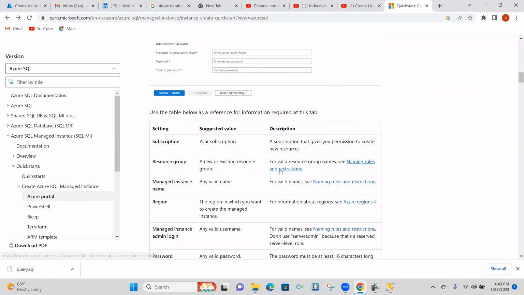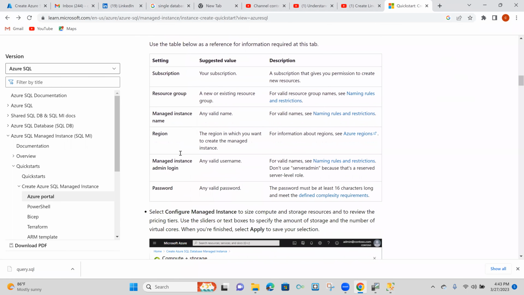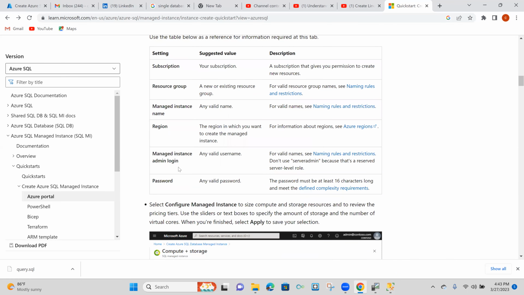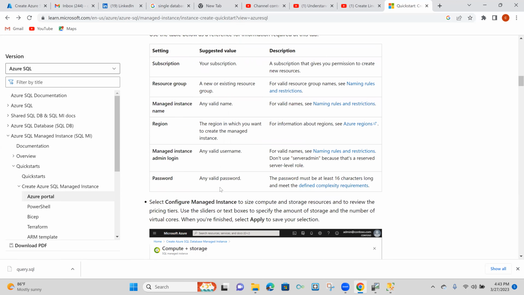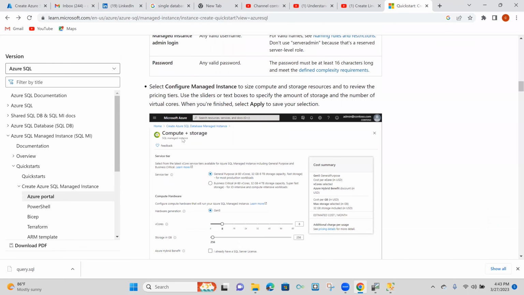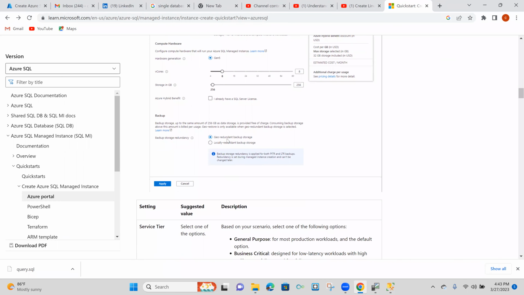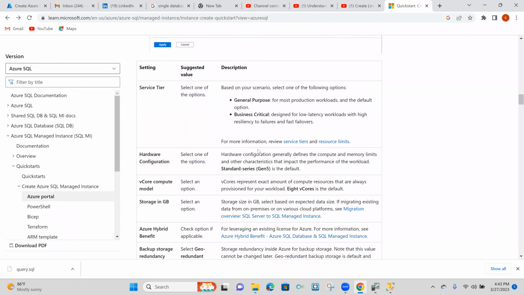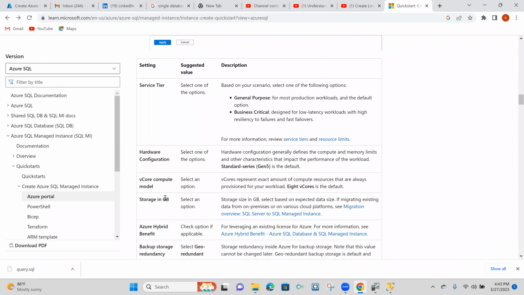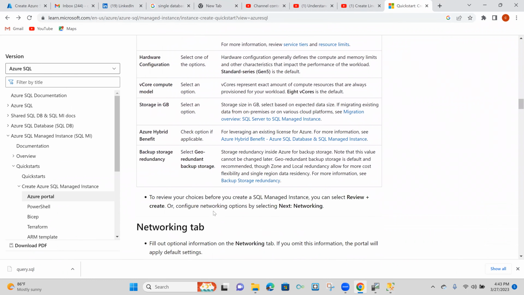So, resource group: create a new resource group. You would have a managed instance name, a valid name. You would have to put it in a region, and set the managed instance admin login and a password. For the compute plus storage, you would have to choose general purpose. As you go down, you choose geo-redundant backup storage. And that basically explains everything here. The cores you choose and stuff like that.